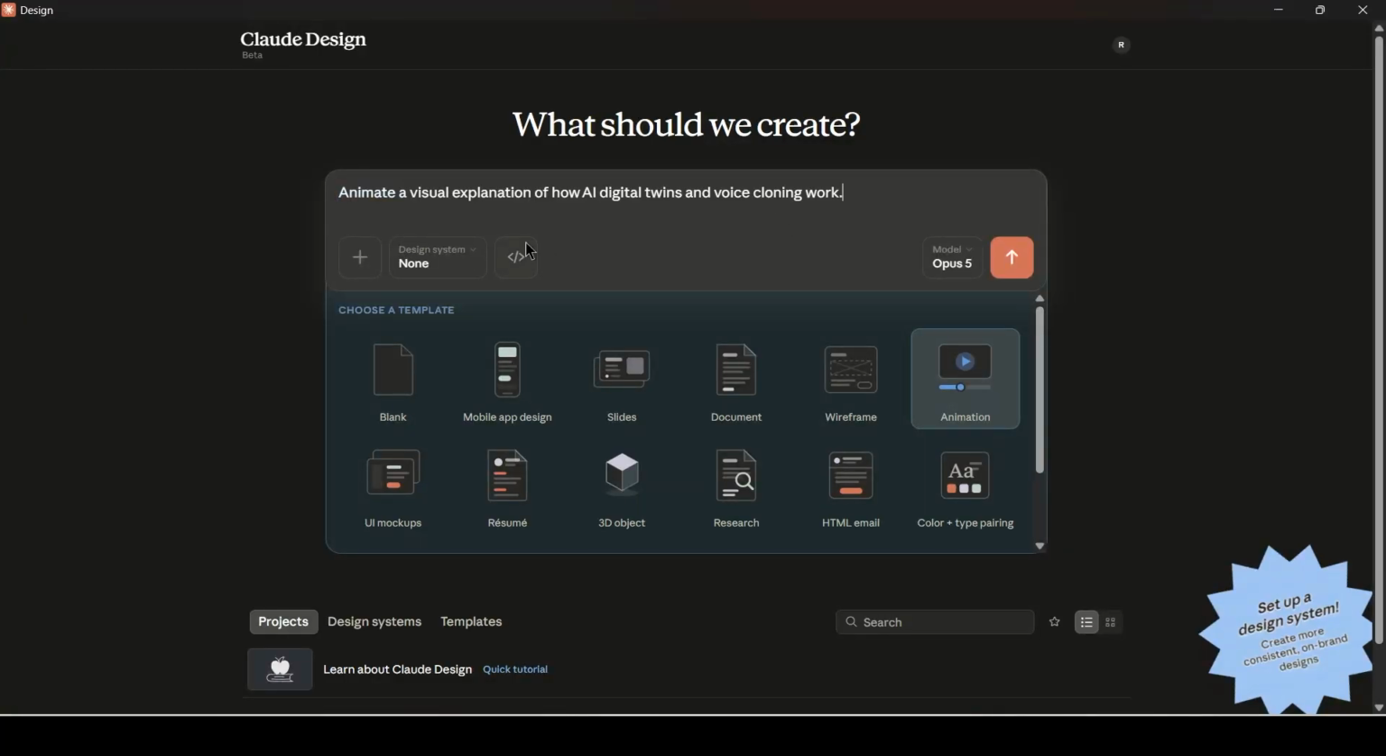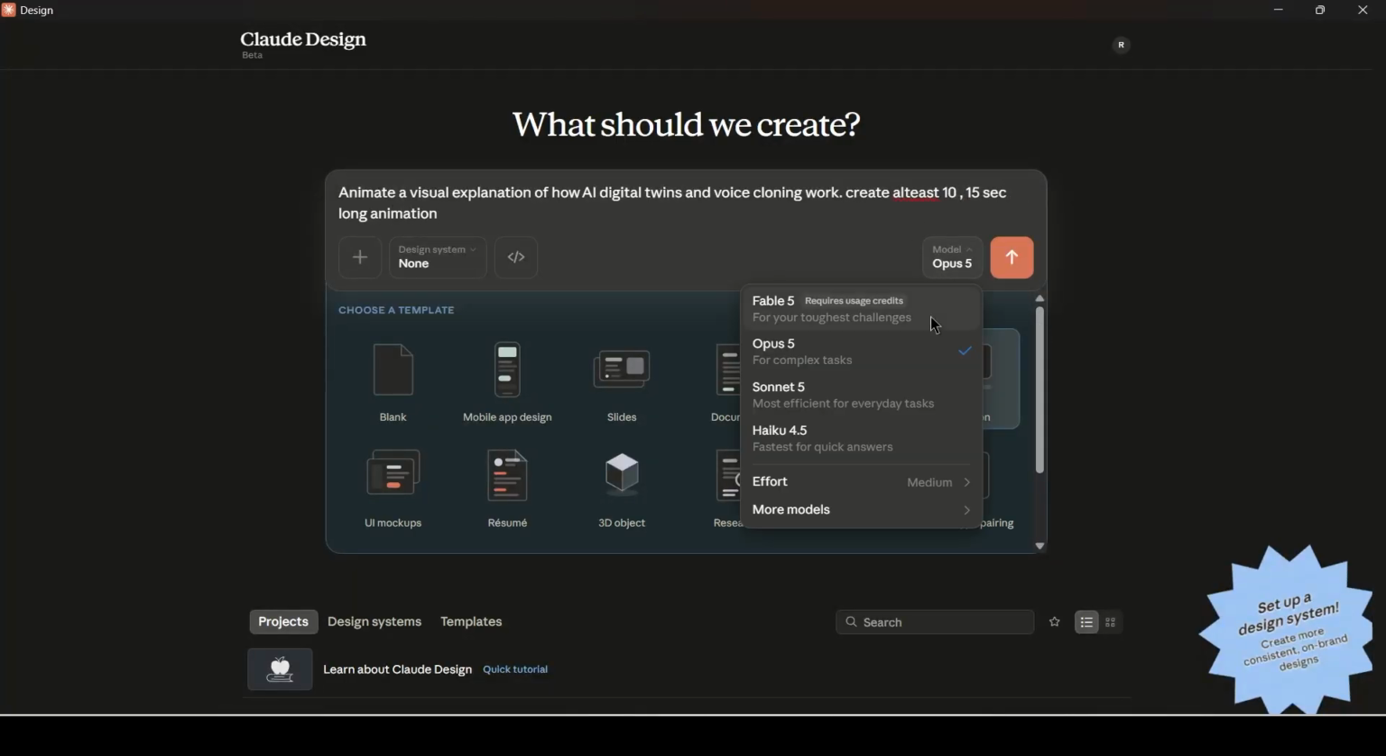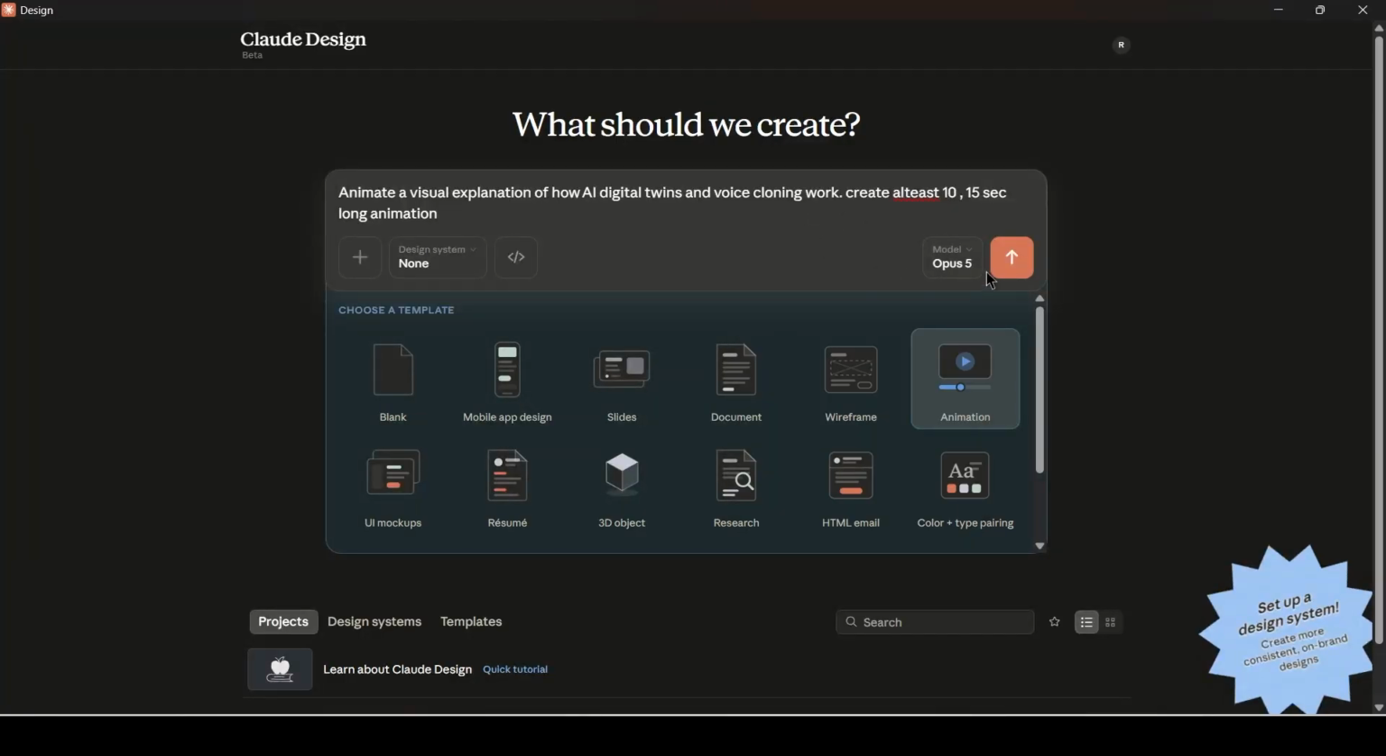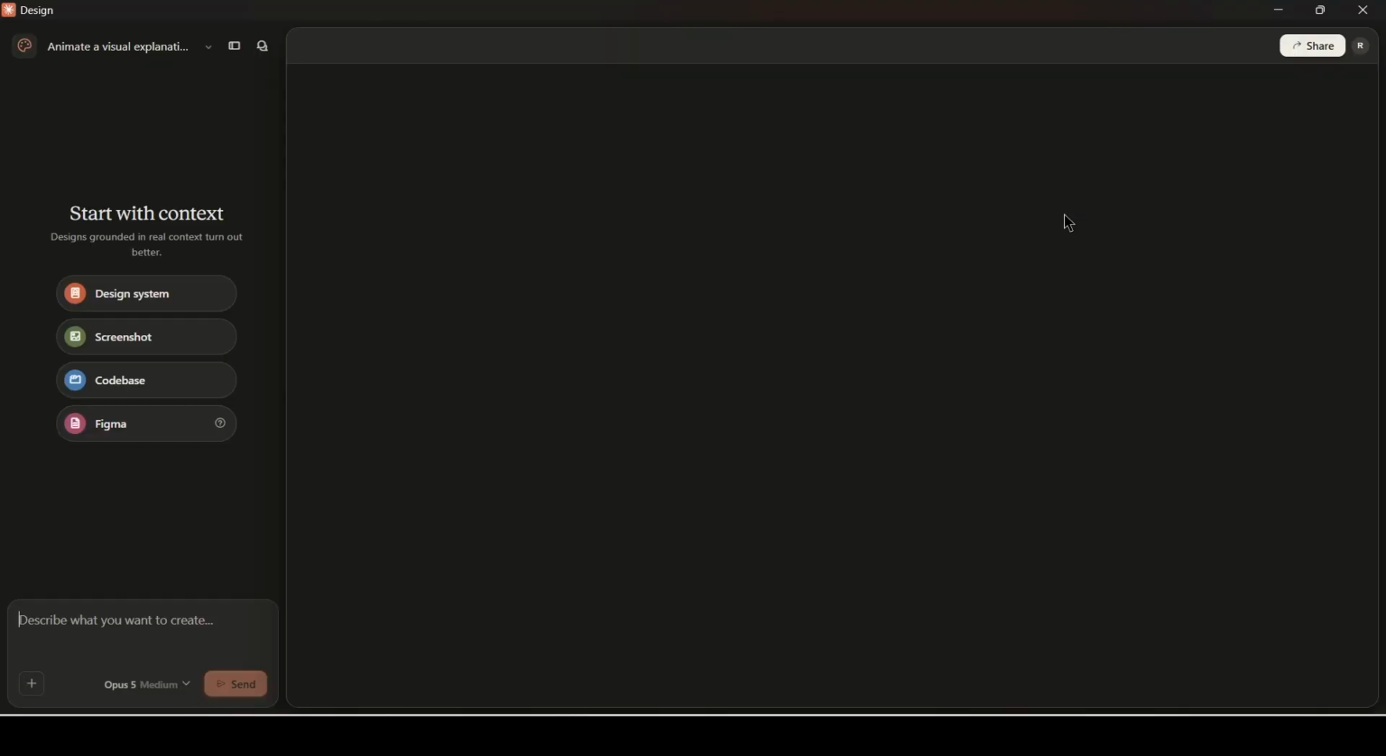I will give this prompt: animate a visual explanation of how AI digital twins and voice cloning work. This is just a title, and let's see how it creates the animation. I will ask it to create at least a 10 to 15-second long animation. For now I'm using Opus 5. In the next demo I will use Sonnet 5. So let's hit this send button.